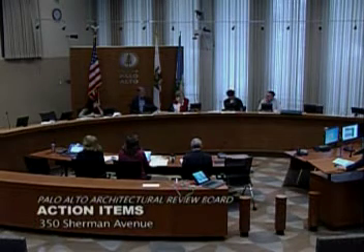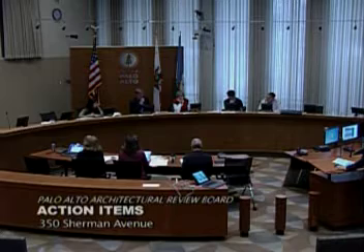And I have a follow-up question. So with the elimination of those benches there, where's the nearest seating? The nearest seating is about 75 feet to the east, or maybe a little more, it's mid-block on Sherman. Thank you.